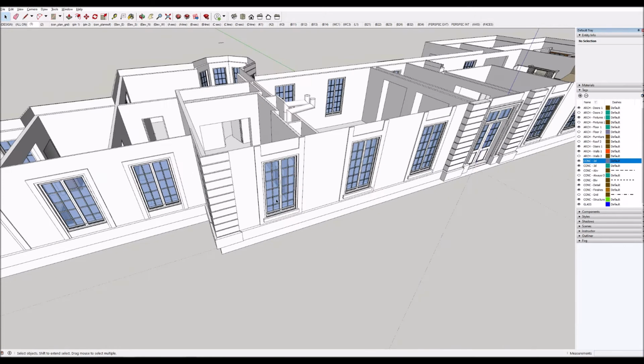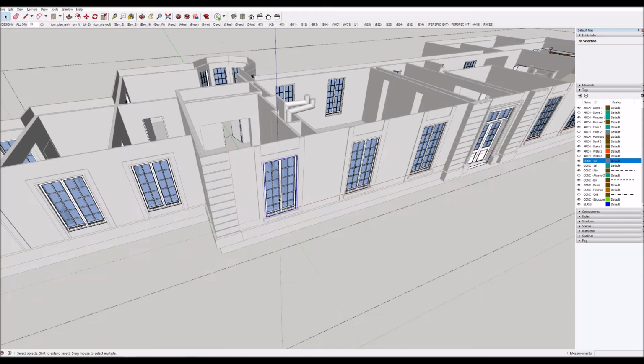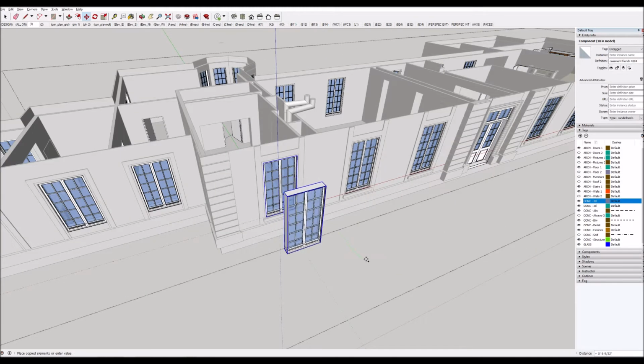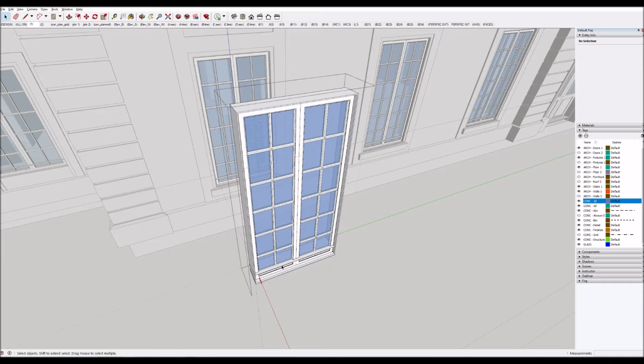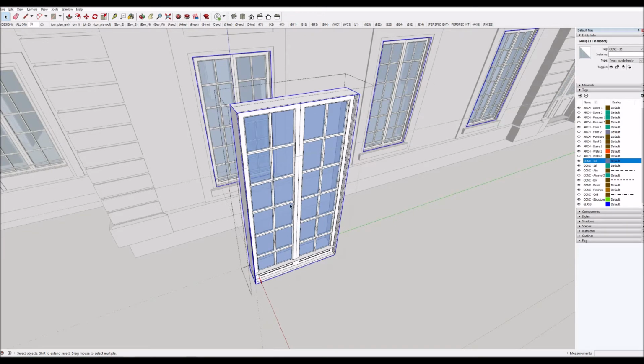Sometimes it's useful to have an object that's in a 3D version, but for which there's also a 2D version. So I'm going to take this window, for example. We're going to move a copy out here and take a look at how it's put together. This window has two parts.